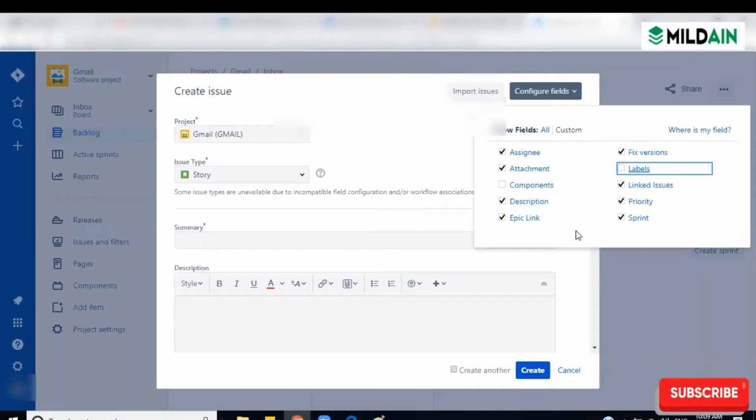Once it is estimated, it has to be pulled into a sprint. Once it is pulled into a sprint, then the original assignment of the story to a particular resource will come into picture. Till that point, you can still leave the story unassigned. Unassigned means it is not assigned to anyone.